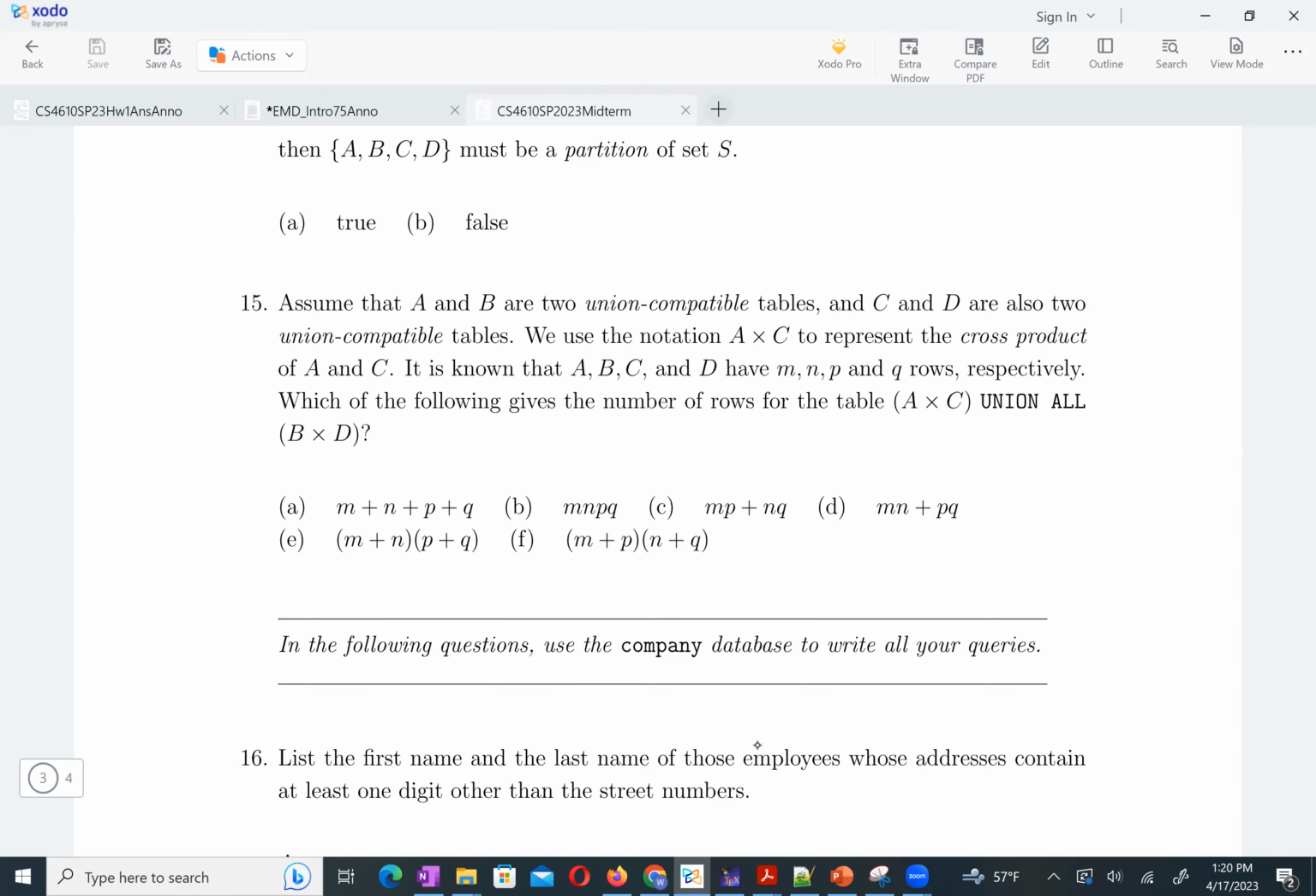But now we do cross product, A and C cross product, and then B and D cross product. We know any 2 tables we can apply cross product, so we do not need to check any condition. It's legal. Similarly, for B and D, it's also legal. But the good thing is A cross C and B cross D, they are also union compatible.